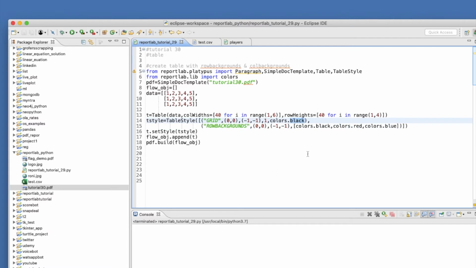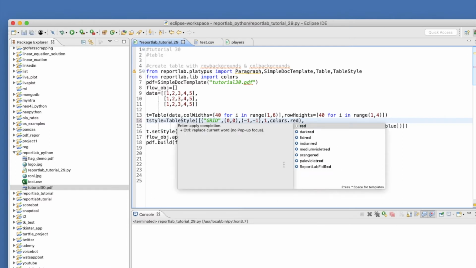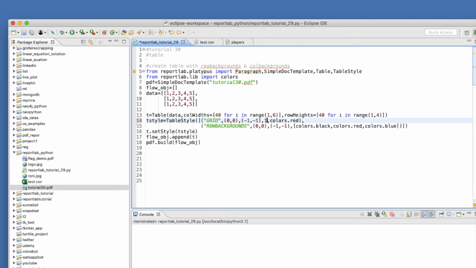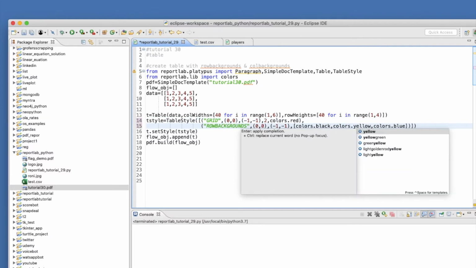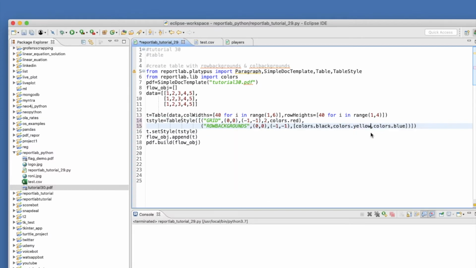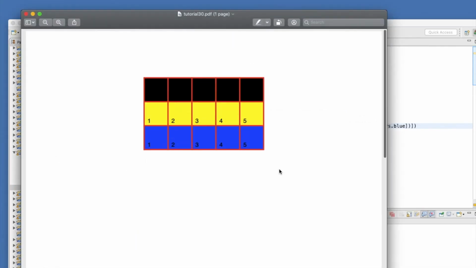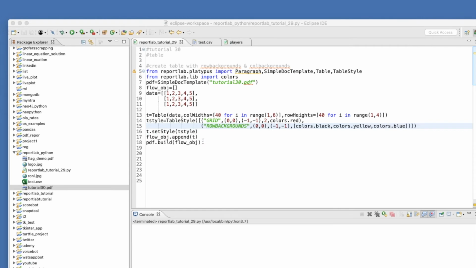Probably we can use some other color for grid. So we can use red for grid, and we can make it a bit thick, and here we can change it to yellow. Probably now it looks nicer. See, now it looks nice. So we have seen how to use alternate row background color, and you can pass all those colors in the form of a list.